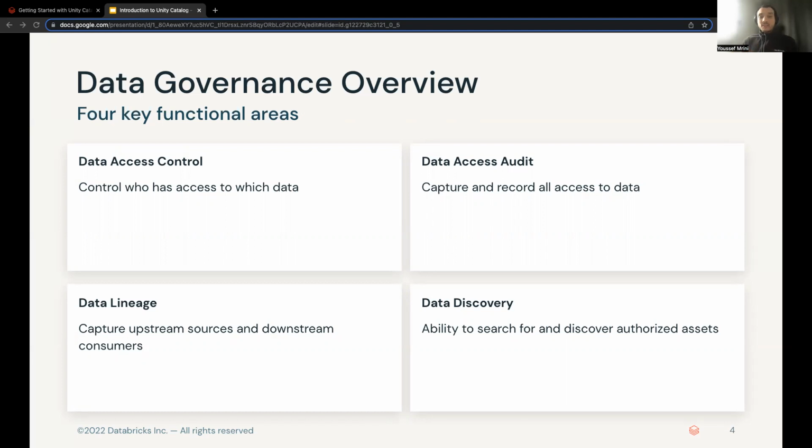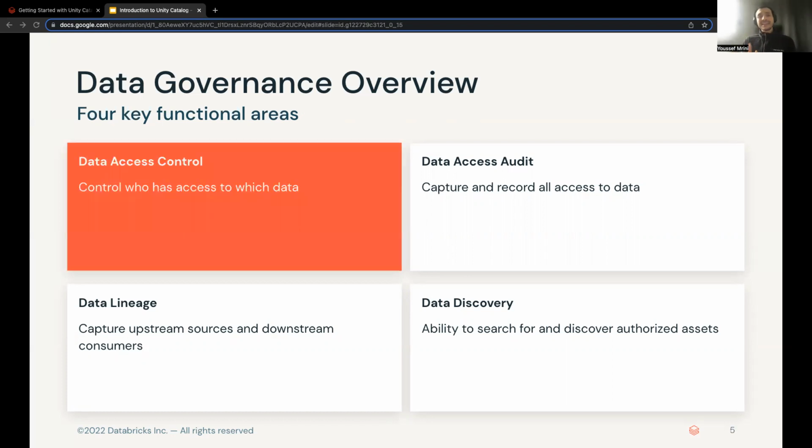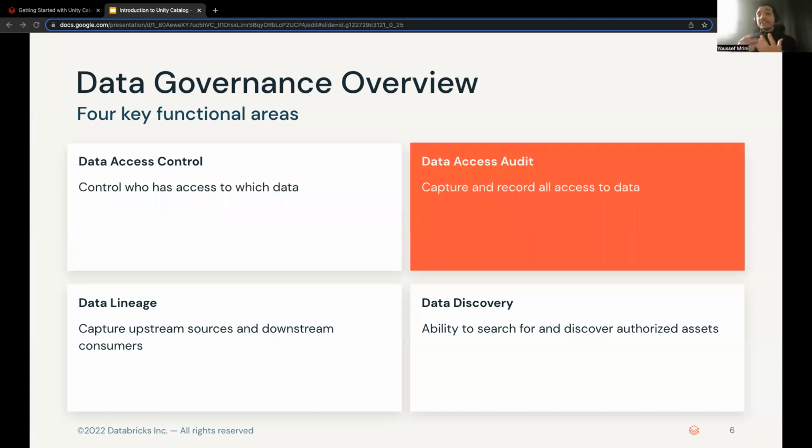When we talk about data governance, we can generally divide the discussion into four main areas. The first one is data access control. Data engineers and platform admins need to be able to lock down data and data-generating artifacts such as files, tables, and models, and permit access to only those who need it. Next is data access auditing. Any data governance program requires knowledge of how data is being used, not just who has access to the data, but when and how it's being used.